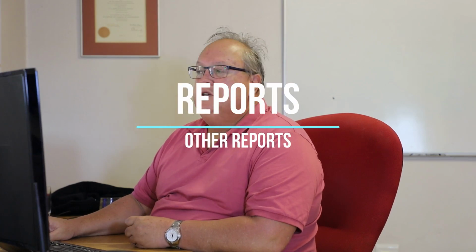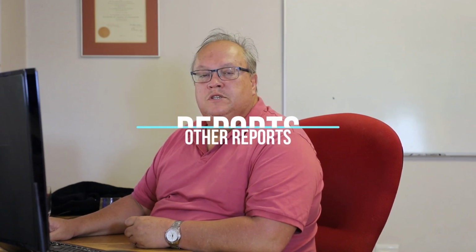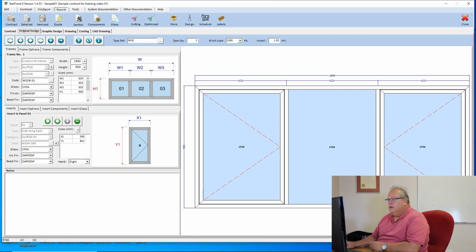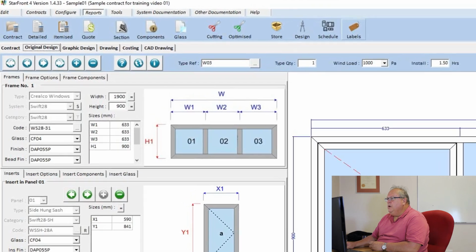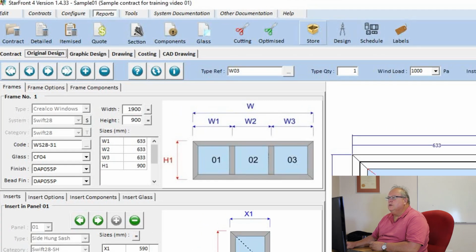Hi, today we are going to look at the last set of reports that are available in Starfront in our reports menu. So if we look at our screen, we'll see these last four icons here are now the general reports that are available in the Starfront program.